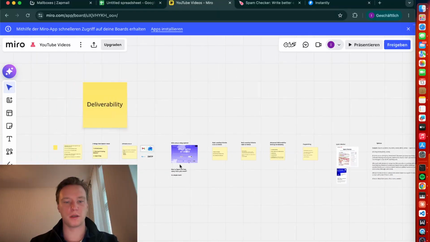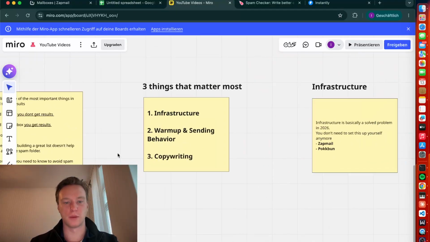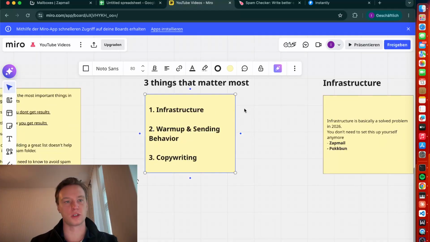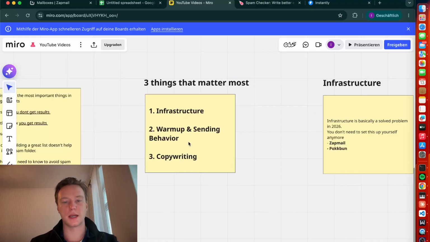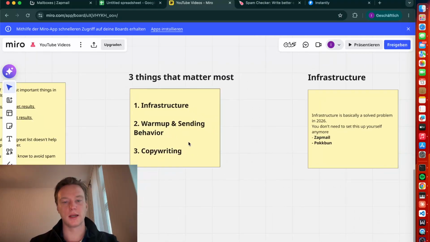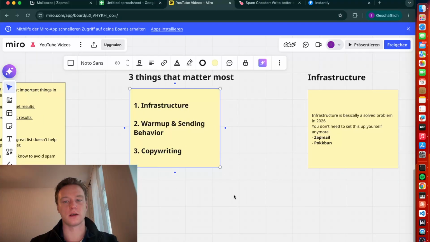Quick wrap up. 3 things that matter most: the infrastructure, which is solved thanks to Zapmail and other providers, the warm-up settings and the sending behavior, and then all our copy we send, super important.